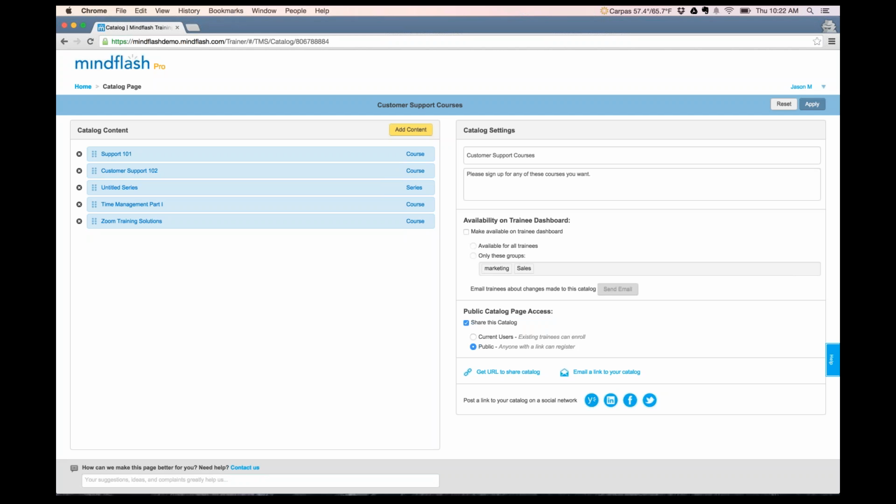Once you've done that, you can get the URL here. You can copy it, or email it directly from Mindflash, or use any of these social ways of sharing it, and then anyone who has the link to the catalog could go and browse it and sign up. So if you want to link to it from your website, this is how you would do it, and then they could just go and sign up for whatever they want.